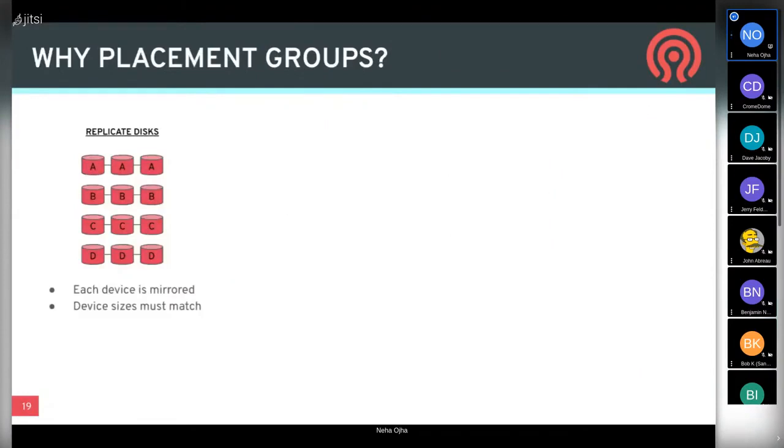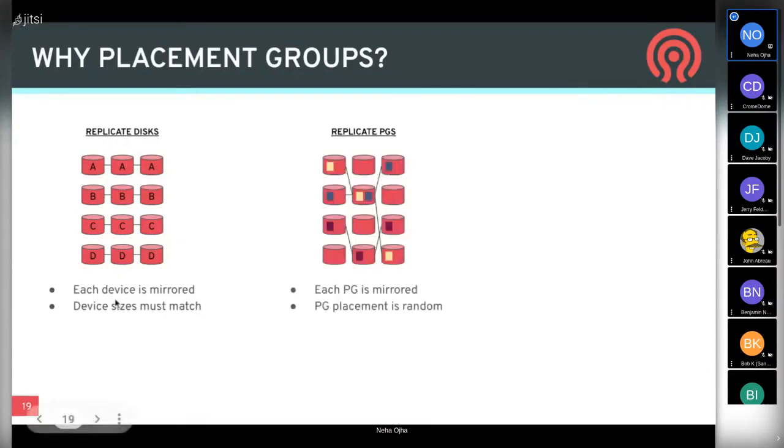All right, now some may ask, why do we even have this construct of placement group, and why not just replicate, like you have disk A, just replicate disk A in three different disks. It's almost the concept of mirroring, right? So the problem here is that each device that you have here should be of the same size. Otherwise, you are going to be able to write only data worth of the smallest device possible, which is there in your group. So that way, you are basically wasting storage.